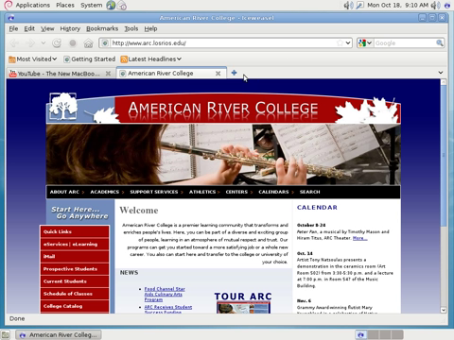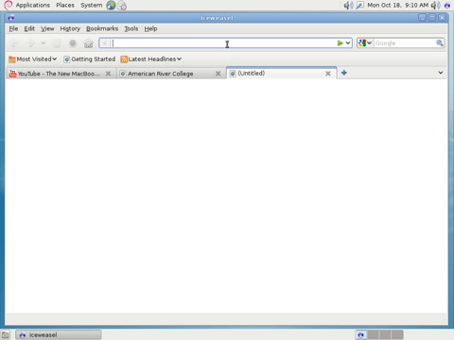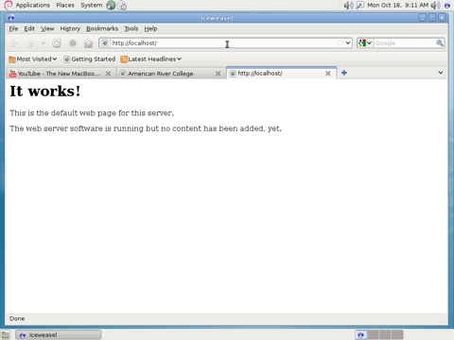Oh, that's one more thing that I have not demonstrated. We are actually running a web server local to this machine at this point. This means that if I connect to localhost, it doesn't look like much. It just says it works.